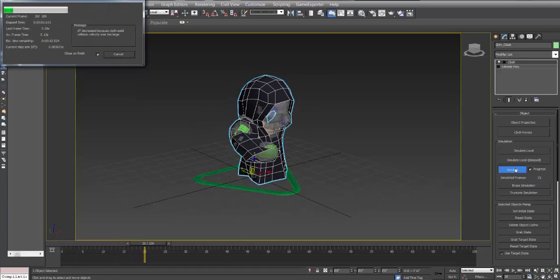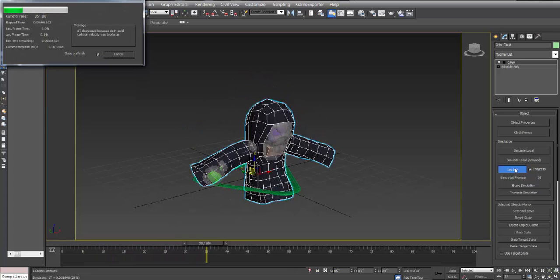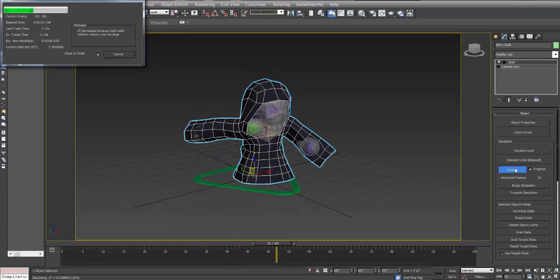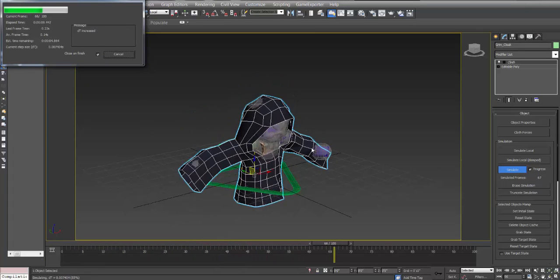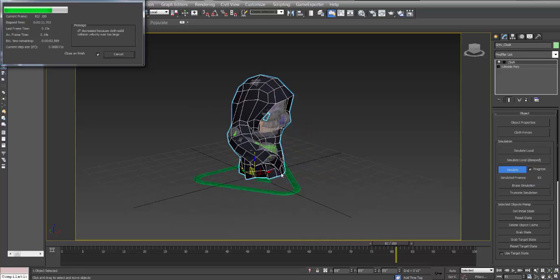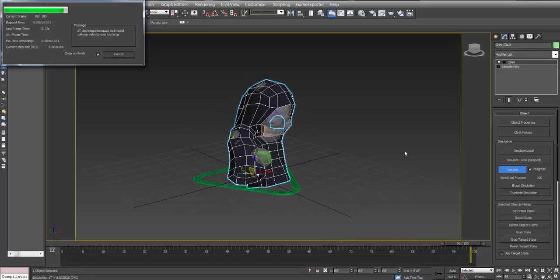So I'm going to hit simulate. You can see what's happening. I just saw it jump back and forth. We'll see if it actually did that or not. I can see the hands are going through the cloth, so I'm going to go back and adjust the collisions a little bit.